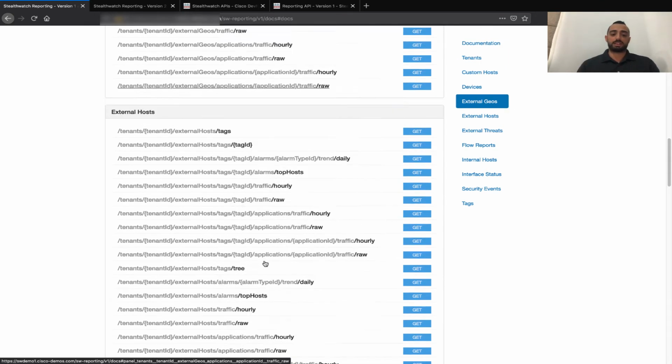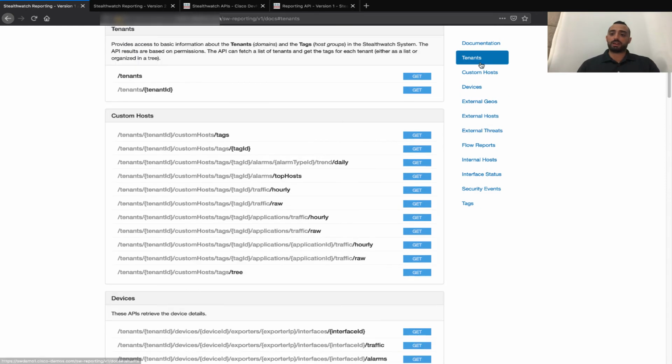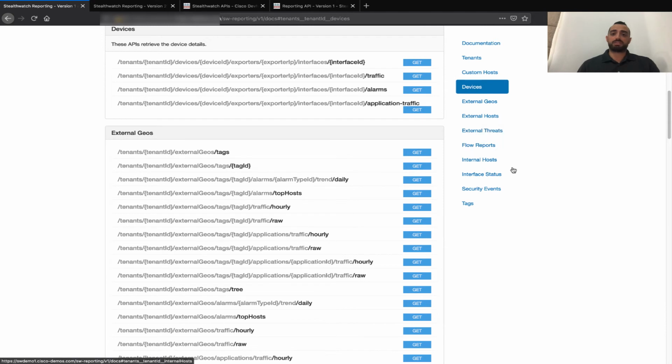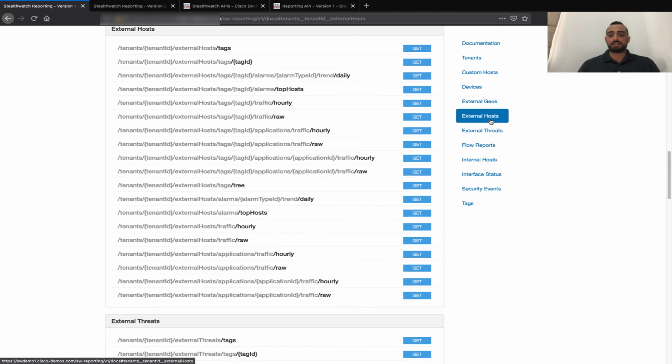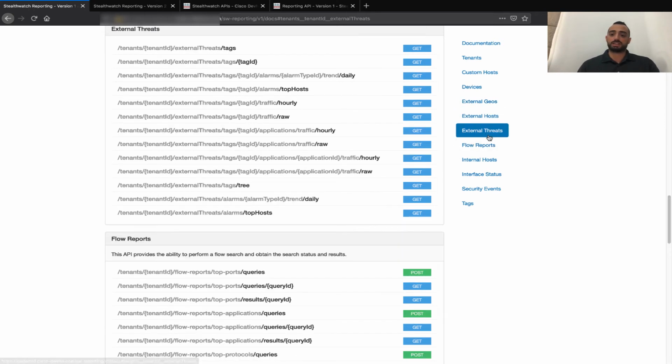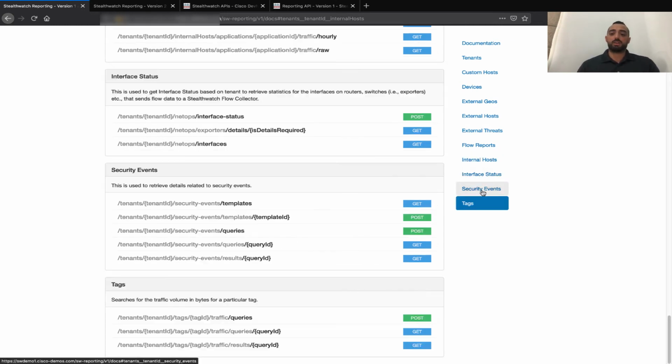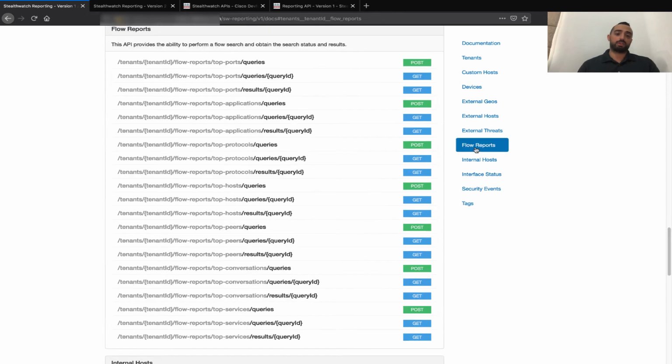including how to get tenants, how to create custom hosts, how to get information about devices, the exporters, interface status, traffic on those, how to get external hosts, external threats, how to do internal hosts, creating new host groups, deleting host groups, looking at security events, also doing flow reports. This is the v1 docs.